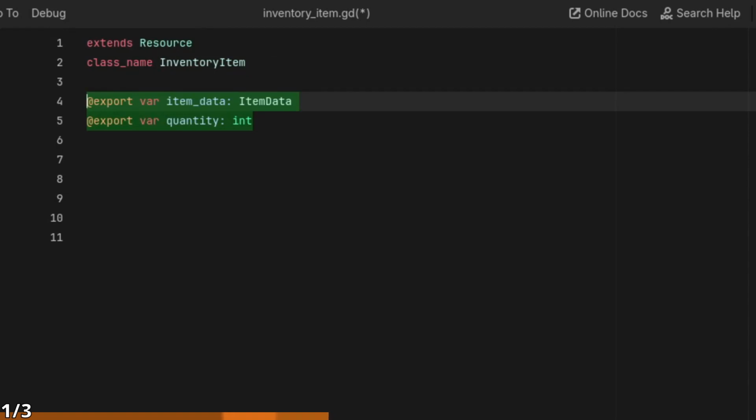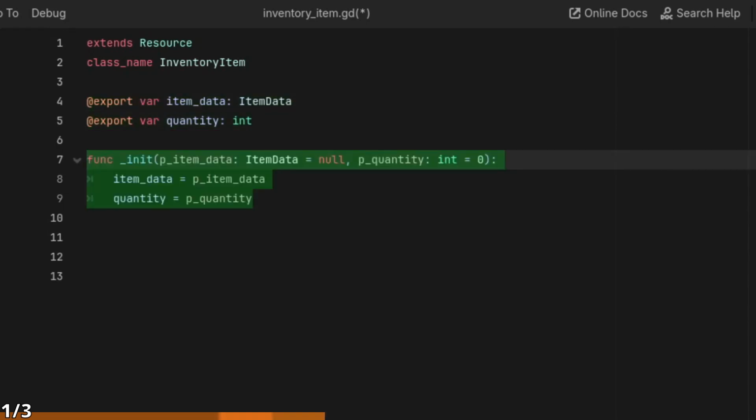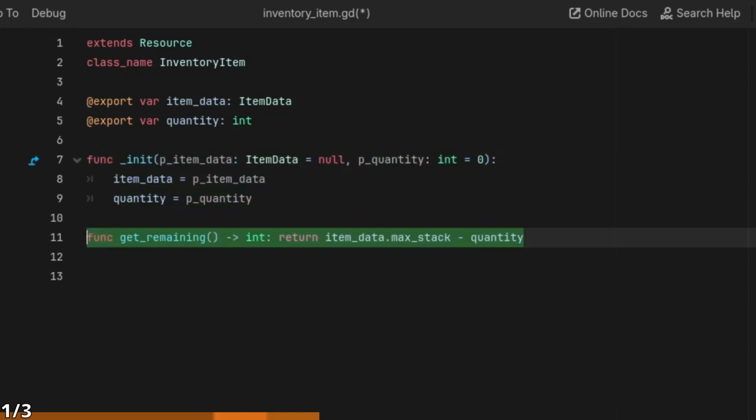We then write the function getRemaining. This function will return us the amount of items left that we can still place inside this inventory item object by comparing our item data's max stack variable and the current quantity of items.